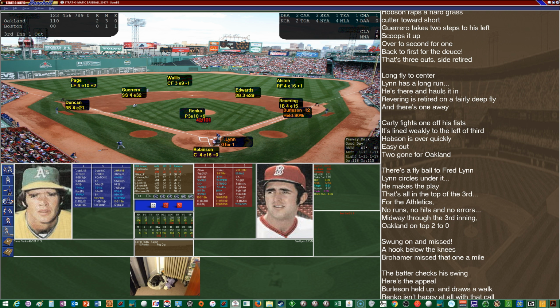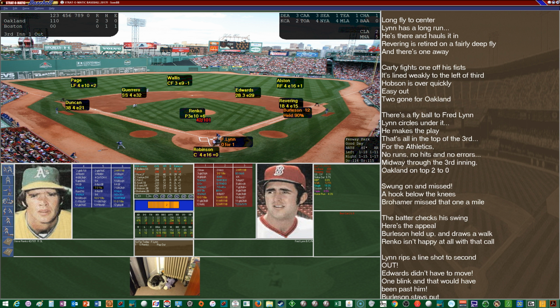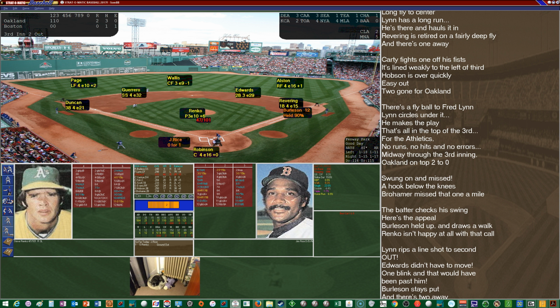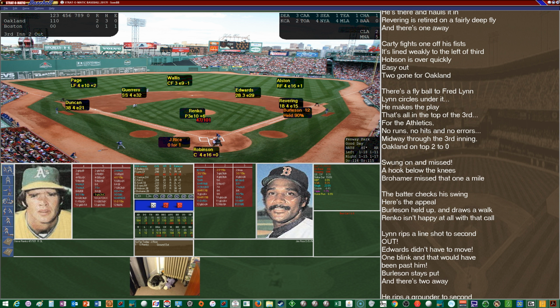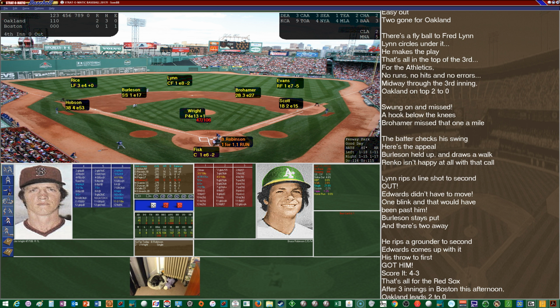So Revering will hold on Burleson. Fred Lynn popped up his first time up. Oh, just misses the skinny single as he lines one out to Edwards for out number two. Jim Rice grounded out his first time up, comes to the plate. And he'll ground this one to Edwards. Flips over to Revering, and that'll do it. So the Red Sox get no runs, one hit, and no errors, and one man left on base. And after three full, it's 2-0 Oakland.